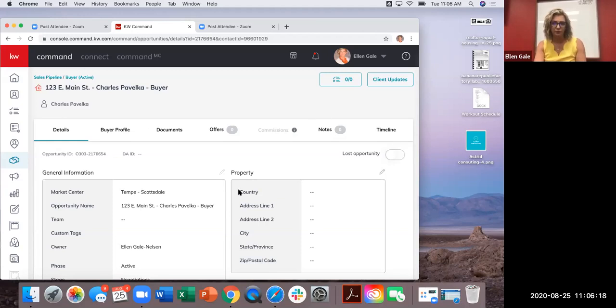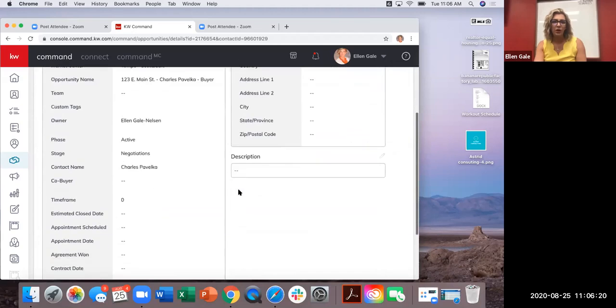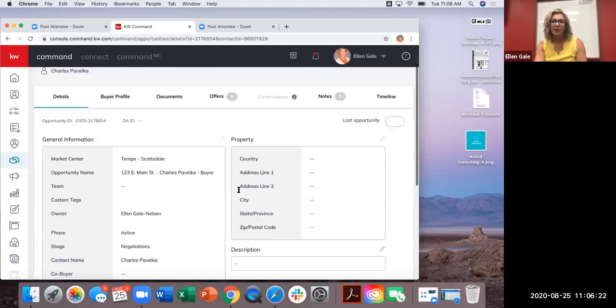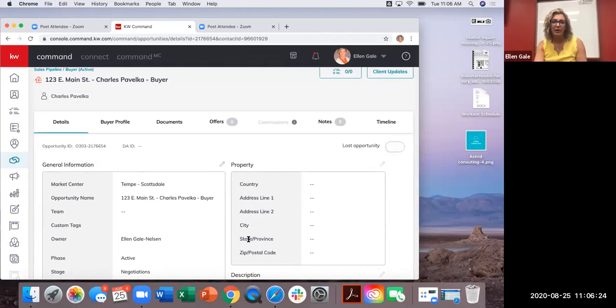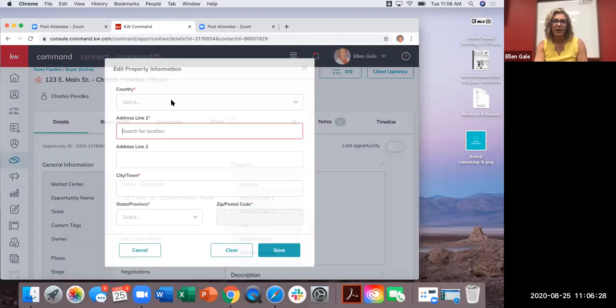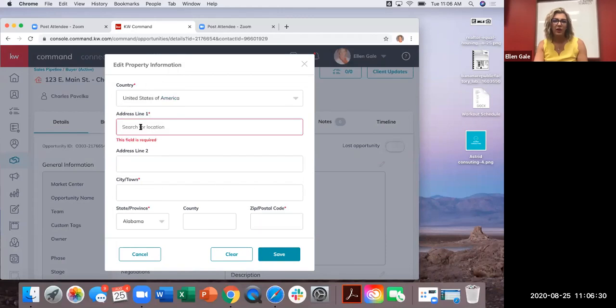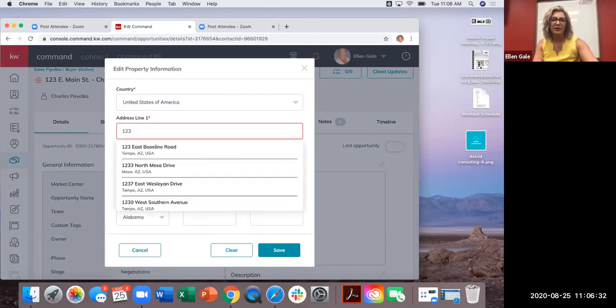Coming in here, this is your opportunity dashboard. You can edit this information, say, the property address. And the wonderful thing about this is it is tied to Google Maps.